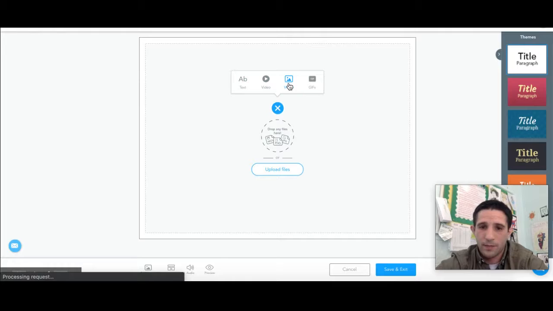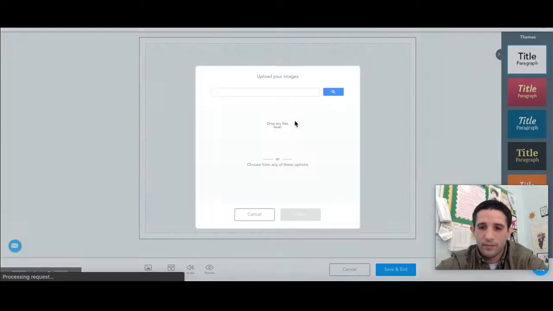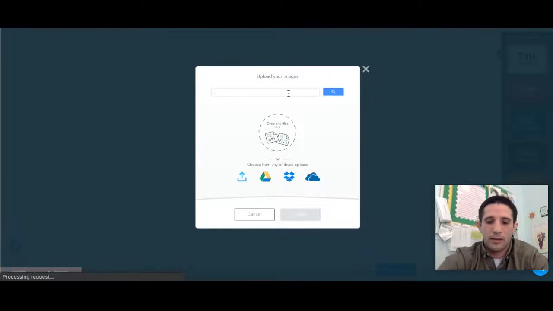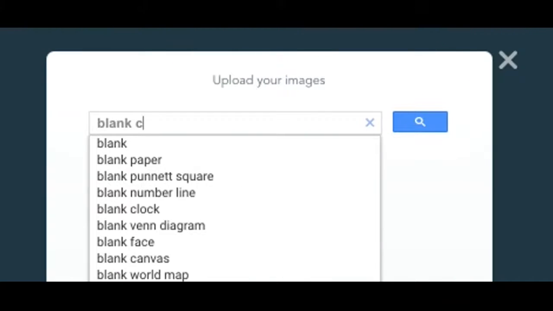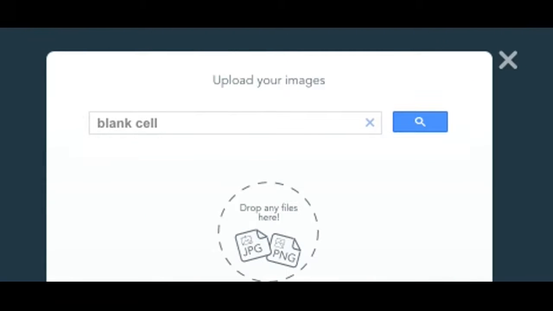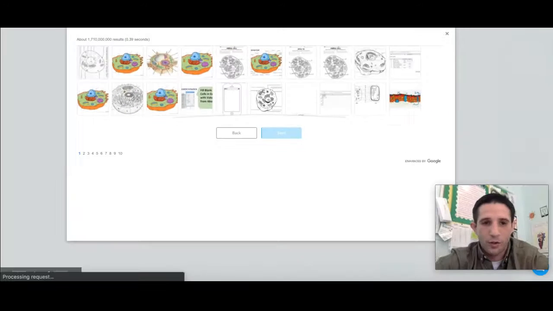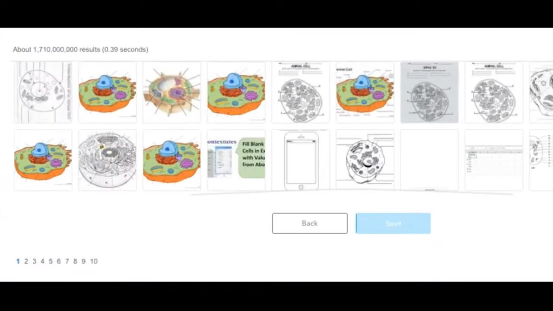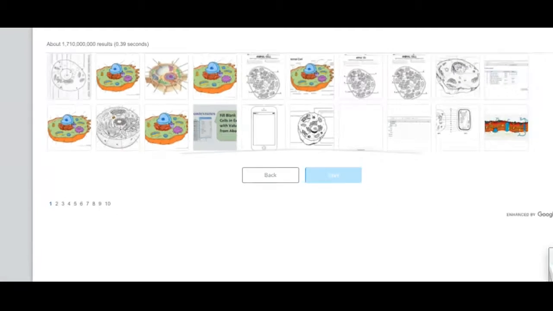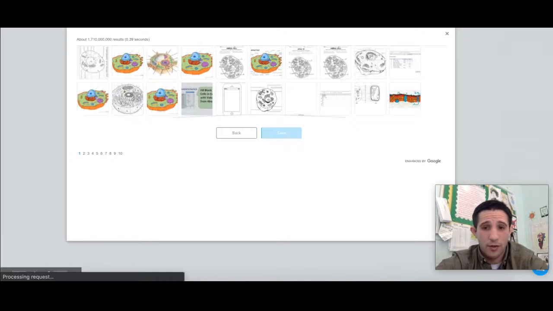But let's click image. And now I'll type blank cell. Let's see what comes up. Again, this is just a Google search. So now you have these awesome blank cells already made for you. So you could pick whichever one you want. Again, if you're teaching a certain subject or in a certain state with specific standards, maybe try to find a picture that the kids would see on those exams. But let's just say, for argument's sake, I pick this one.